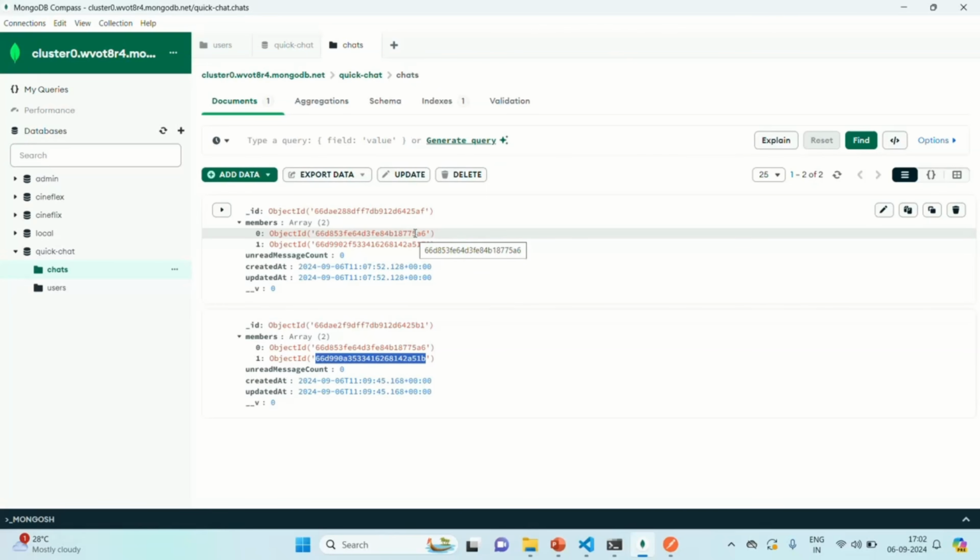Right. Now here I'm taking an example of John. Basically, we are going to get the user ID with the request, and we are going to filter all those chats whose members array contains that user ID. Let's go ahead and implement that API.